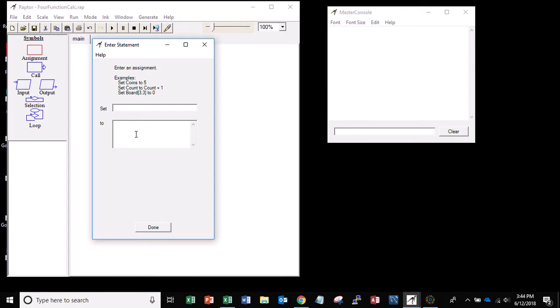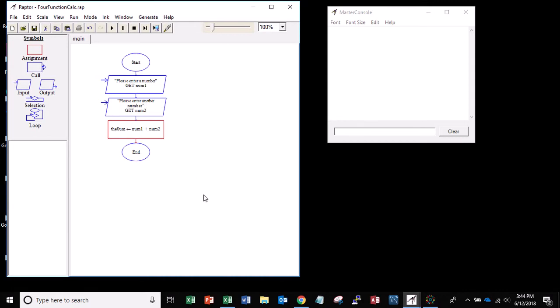And when I double click on that, you can see I've got two boxes. So it says set something to something else. So for example, it says set coins to 5, or set count to count plus 1, set board 33 to 0. So I want to set my variable. My variable is the sum. And I'm going to set that to num1 plus num2. Alright, so save my work. Let's test it out, see how it works.